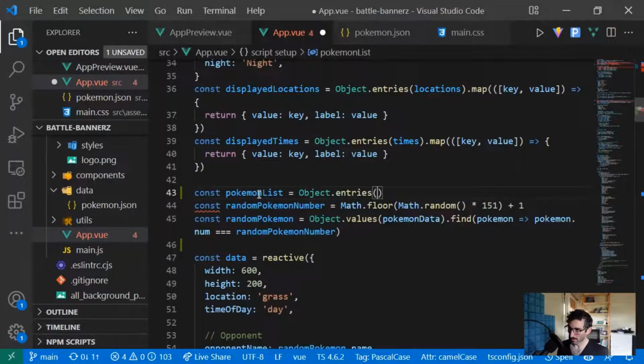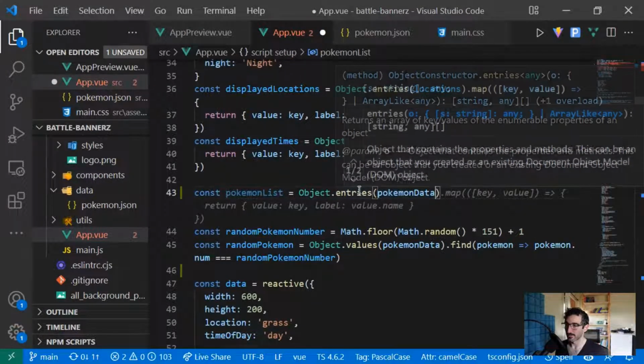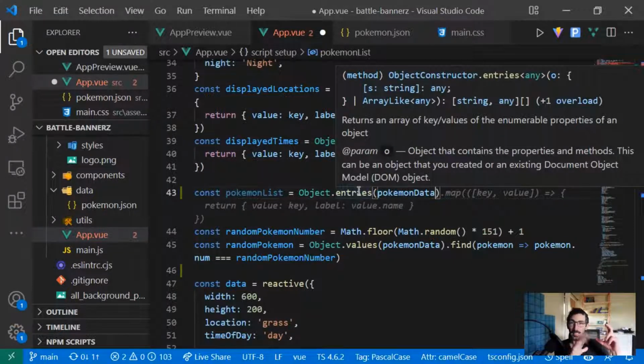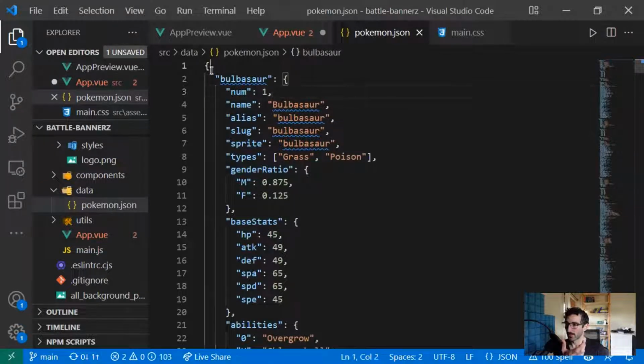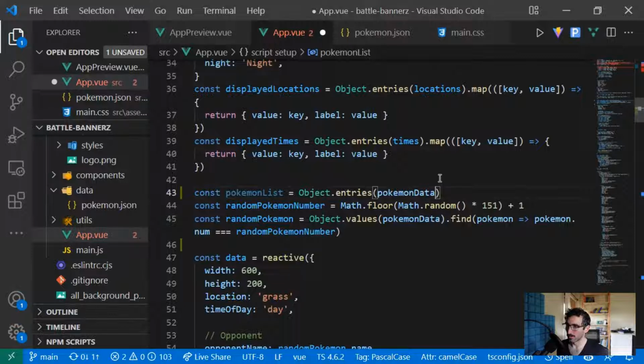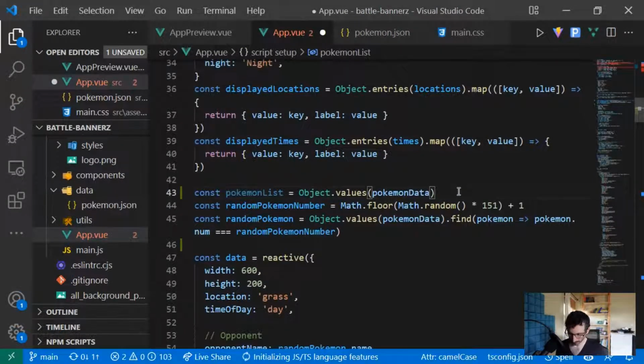Object.entries from the Pokemon data. So what we'll get as a return is the key and value. The keys in this object are going to be like Bulbasaur, and then the values are going to be the object that represents Bulbasaur. In fact, I don't even need the entries. I really just need the values, because I don't really care about the name, since I'm already going to have it. So I only care about the values, which means our job is done.